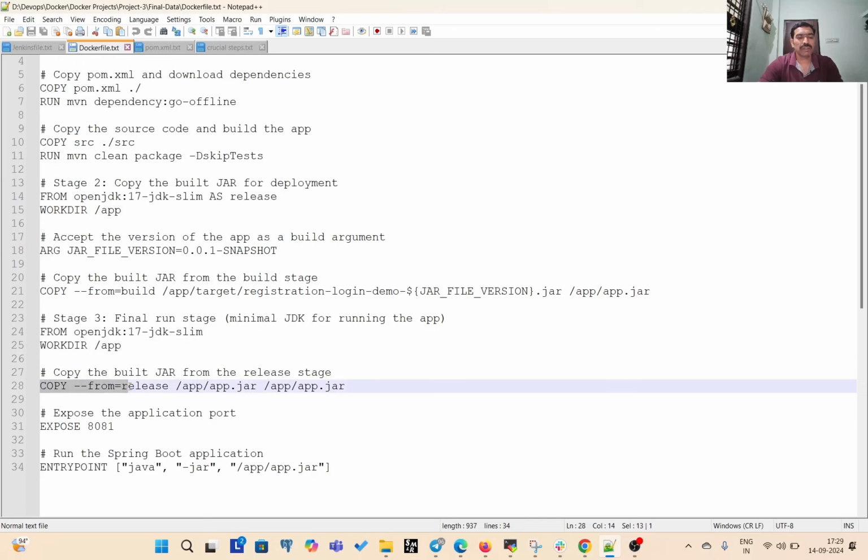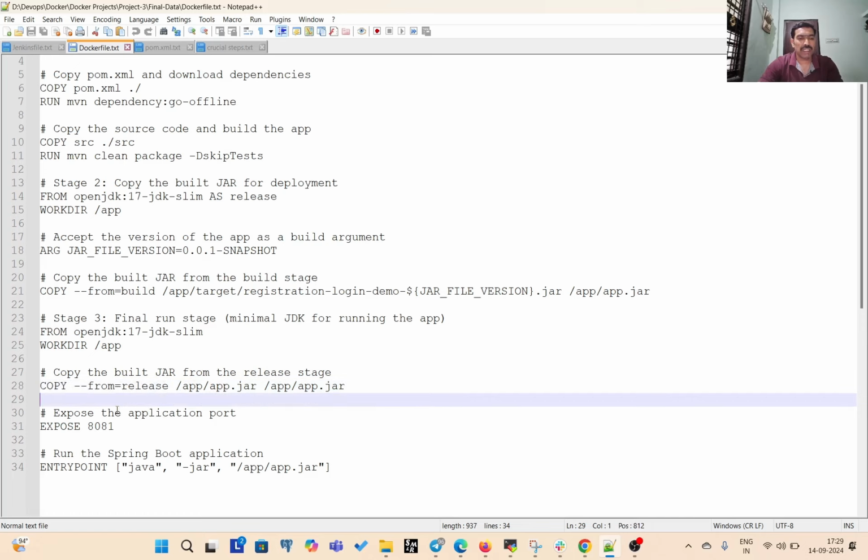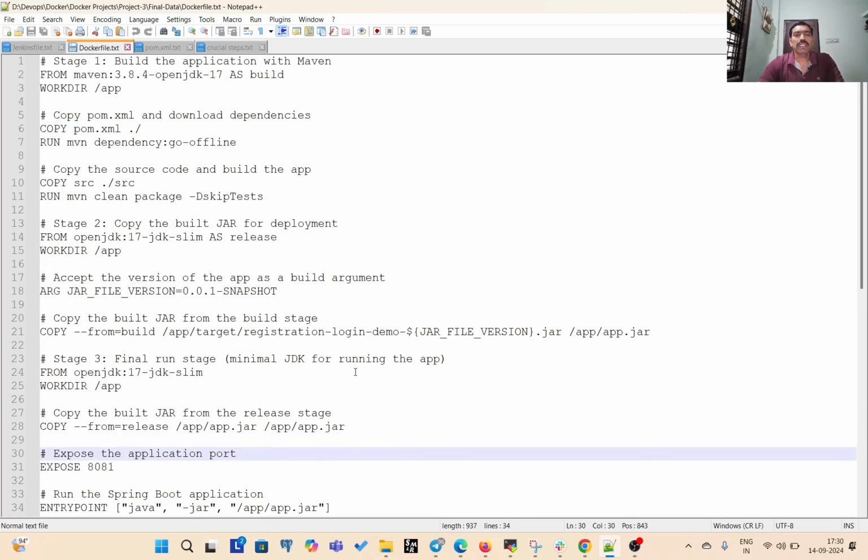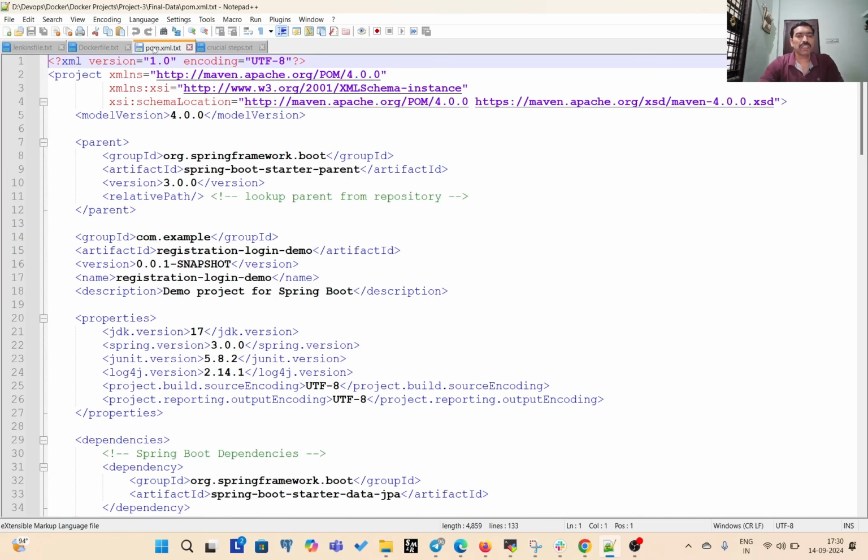And here also we are copying the artifact from the release stage to here, and we are exposing this application port number here, and we are setting the entry point to run this application when the container is up and running. Once it is started, it is going to set this entry point, then only we can run this. Okay, this is the Dockerfile I am using for my project.